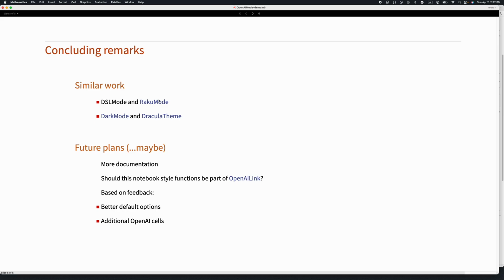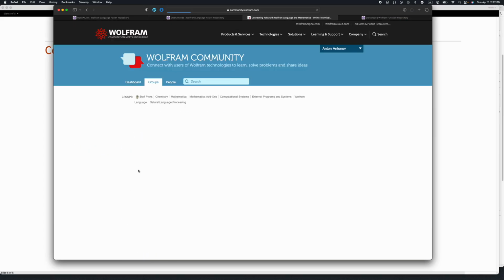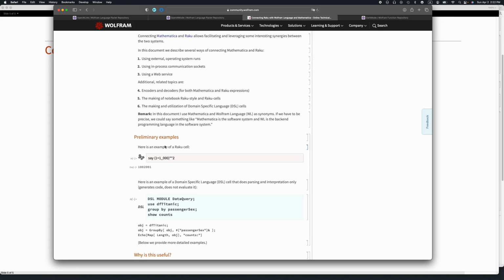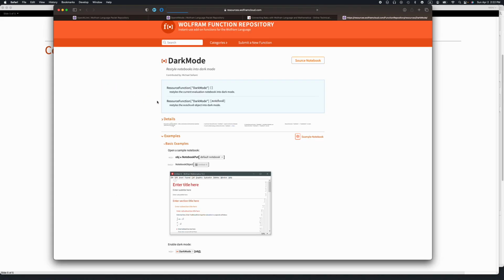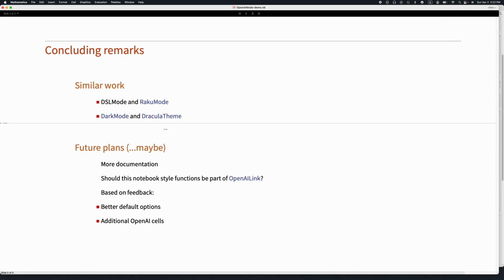I did very similar work with Raku mode and DSL mode, which is very similar in spirit. I basically reused this work that I did, I think, two years ago about connecting Mathematica and Raku. There is also something similar being done by the functions DarkMode and DraculaMode in the Wolfram Function Repository. I'm not going to demonstrate them here, but they can be quite useful.